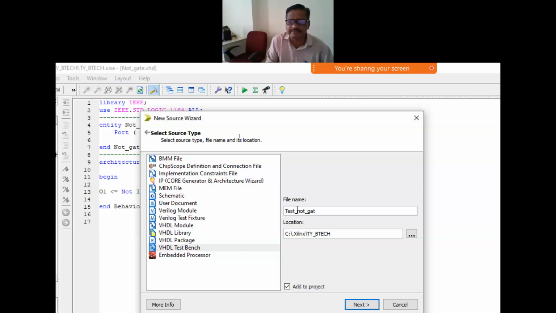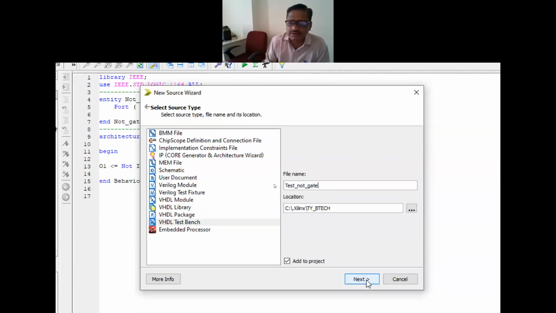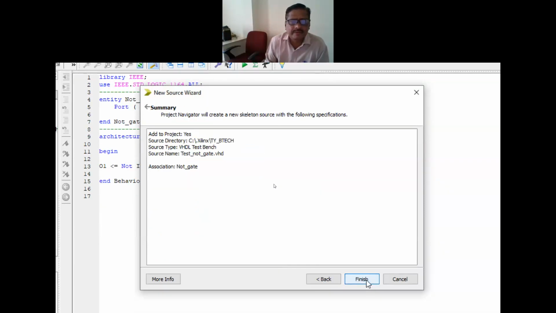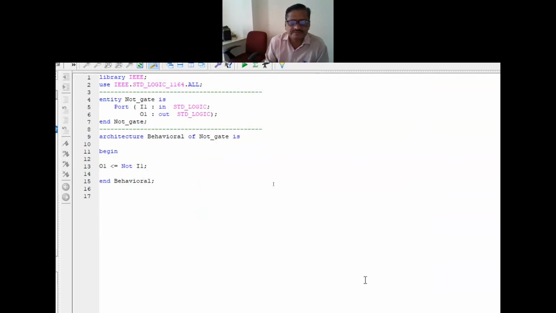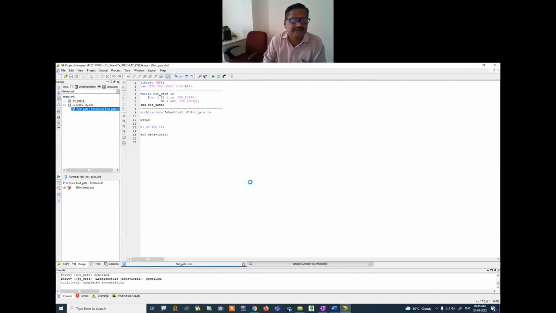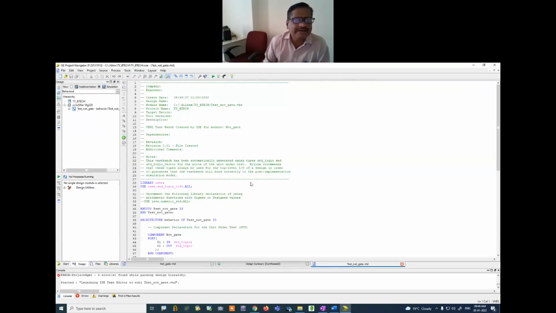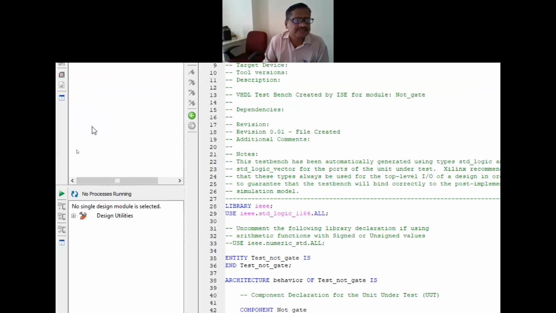You can give any name, but not gate I am testing. That's why I'm giving the name as test underscore not underscore gate, and I will click on the next and finish. Is it right? When I'm doing this, I'm just coming out of the Zoom. Now look at here. Another file is created. If I'm able to show here, look at this part.